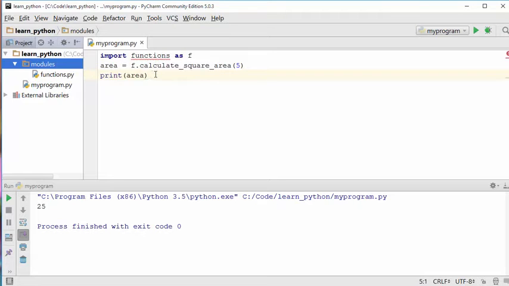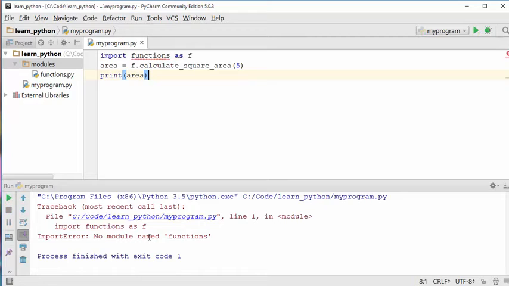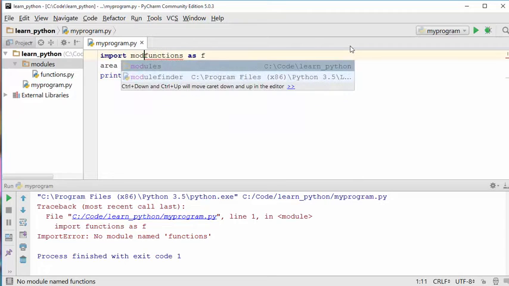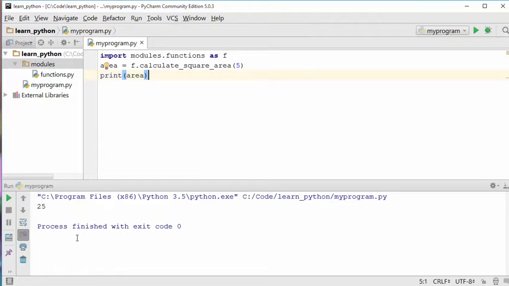That's why now it is not recognizing functions. If I try to run it, it will say no module named functions, because it is looking in the same directory and it is not finding anything with the name functions. So what you have to do is provide the subdirectory name. You'll say modules.functions as f. And if you run that, this is now going to work.